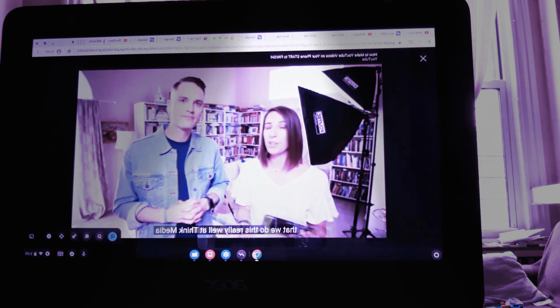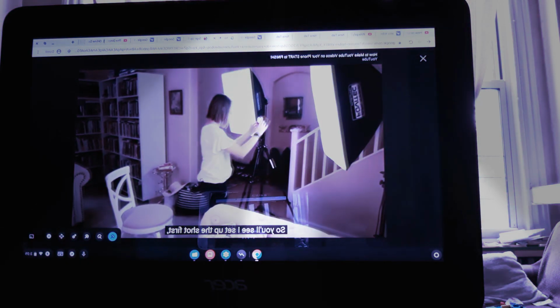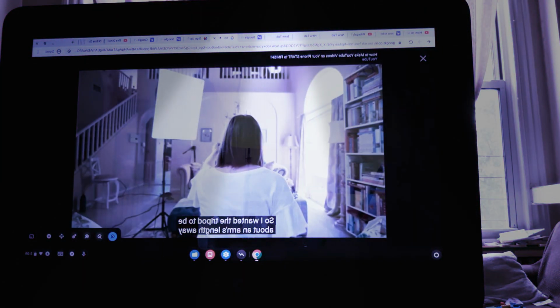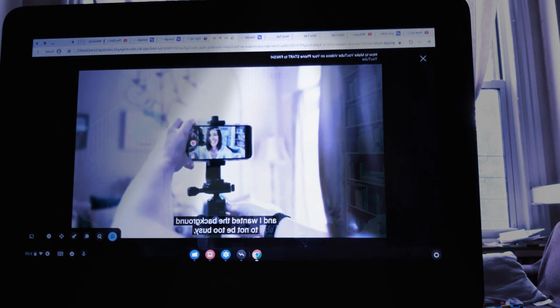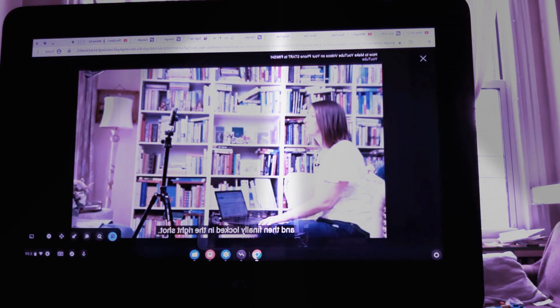Now, you might think that we do this really well at Think Media, but it takes us a couple times. So you'll see I set up the shot first and it didn't quite work out. So I wanted the tripod to be about an arm's length away and I wanted the background to not be too busy. So I moved around the room and then finally locked in the right shot.